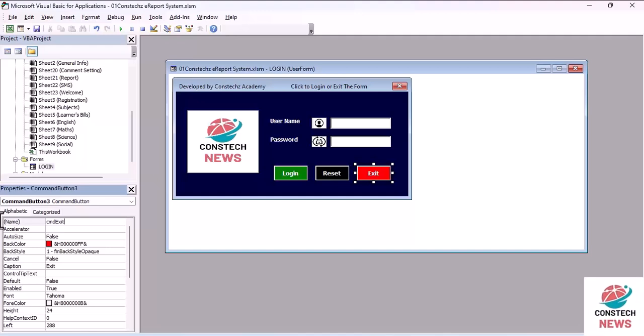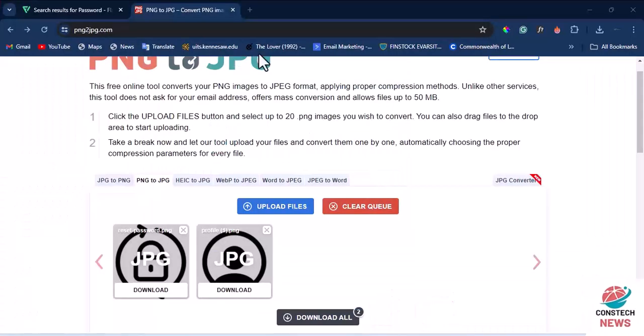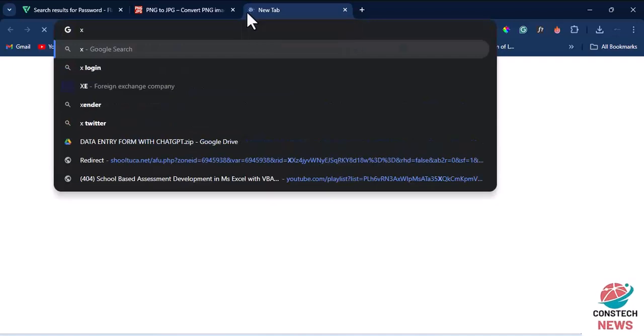So connect your computer to the internet. I have already connected my own computer to the internet. I will just open my Chat GPT. You create an account. If you don't have an account over there, you do that.